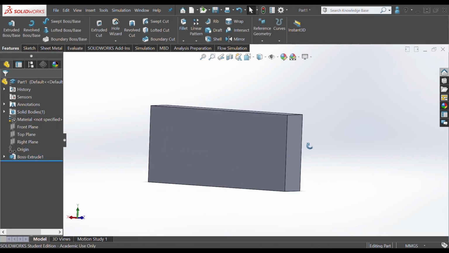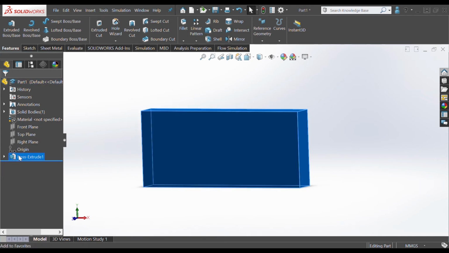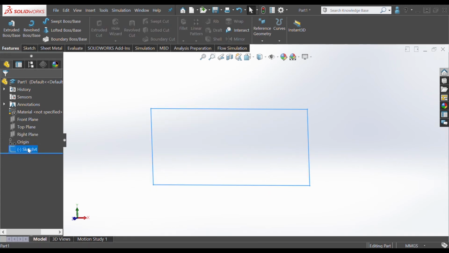As you can see, this is the feature added to the 2D sketch, and the 2D sketch has been extruded with a certain length. If you don't want this feature, you can just right click on this, delete. The sketch is not going to be deleted, it's just a feature. As you can see, the sketch is over here.